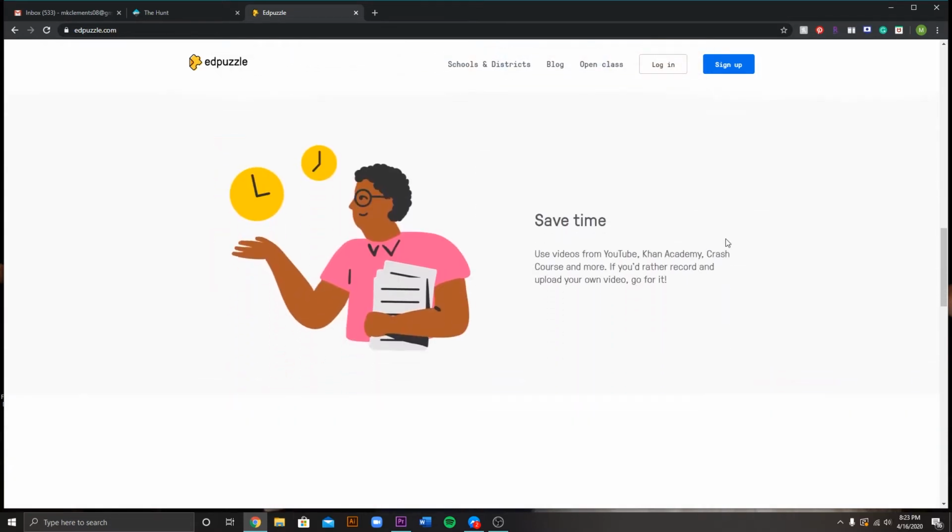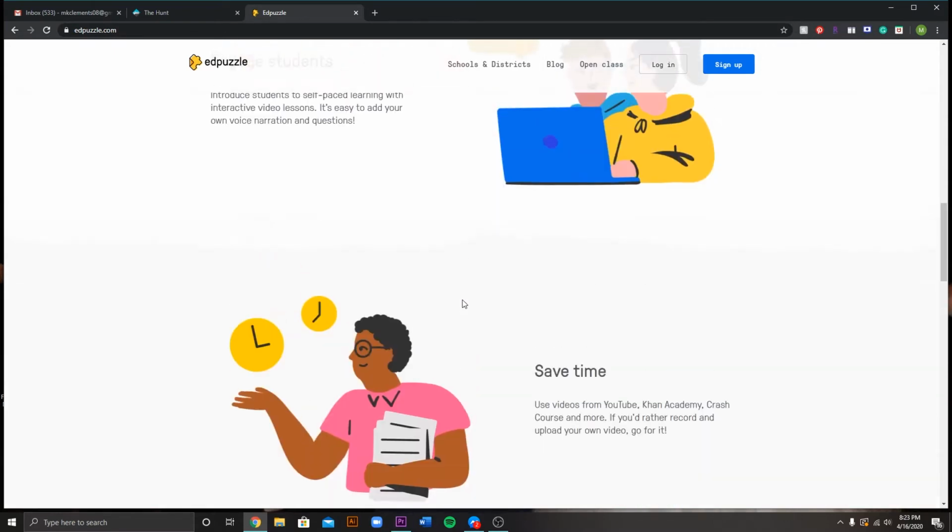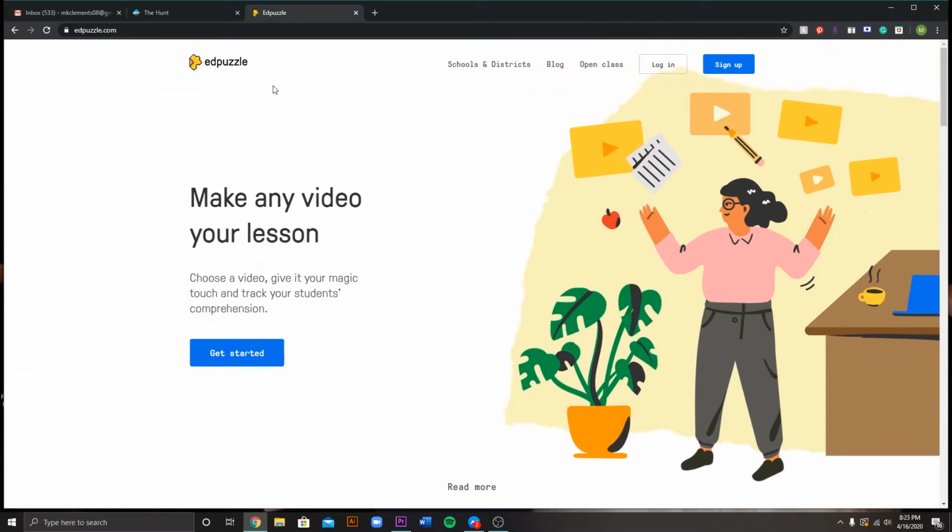And it has a lot of resources you can bring in, so you can do YouTube, Crash Course, or you can make your own videos. This is a training showing some of the benefits of Edpuzzle and how to integrate it into Schoology and some other aspects of it.